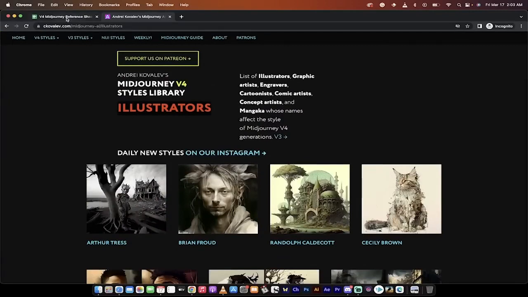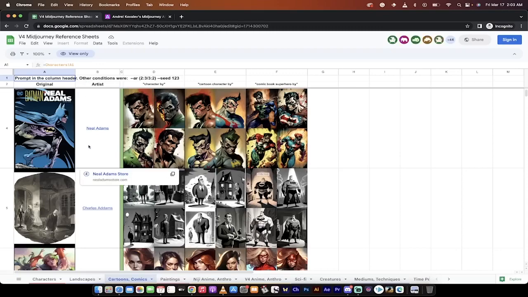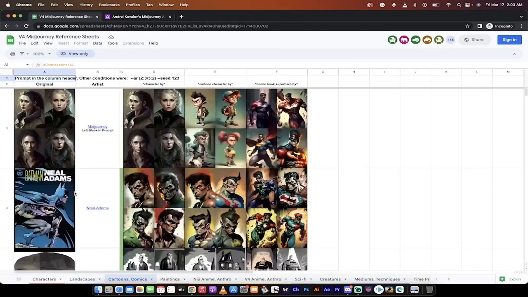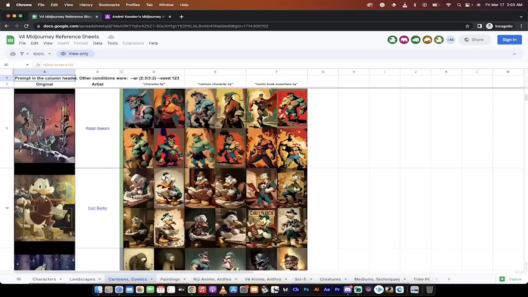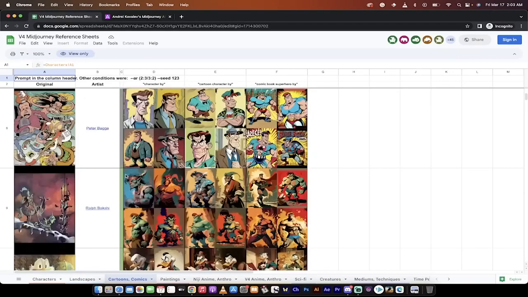And then if you go to this one here, this is the Midjourney reference sheet that I've got here. This also has it's a spreadsheet, but it has a lot of different artists under cartoons and comics. So if I just scroll through this, you'll see all of these different artists.